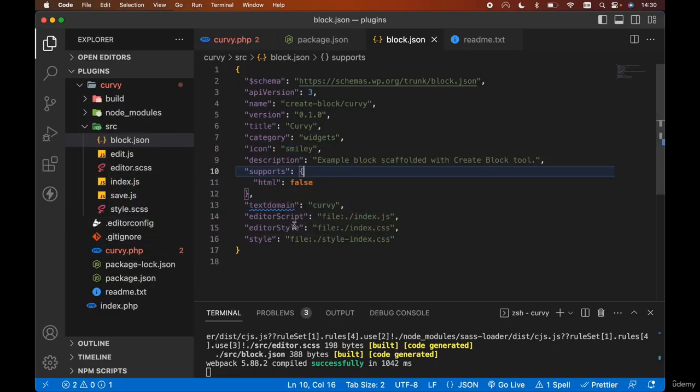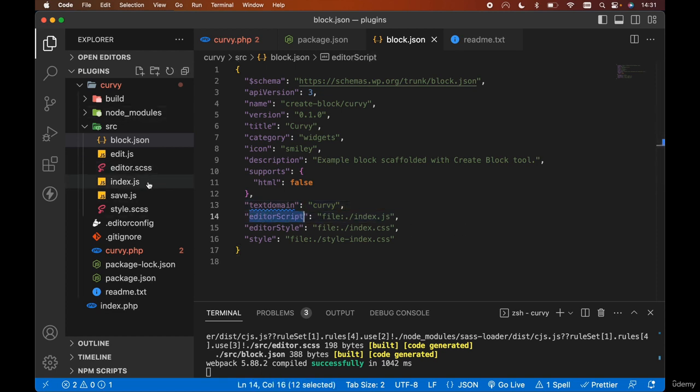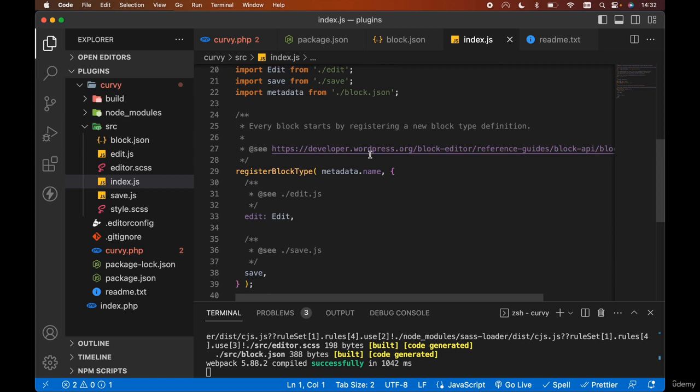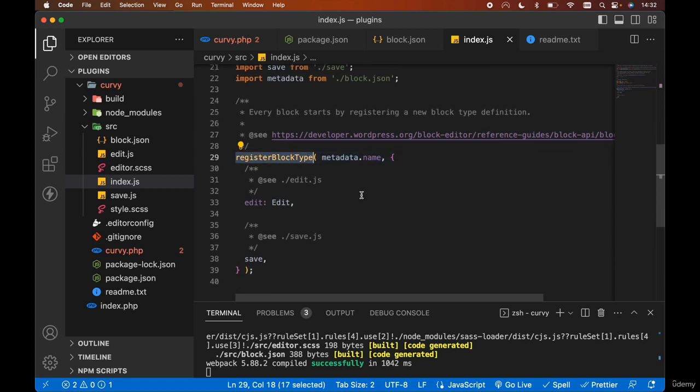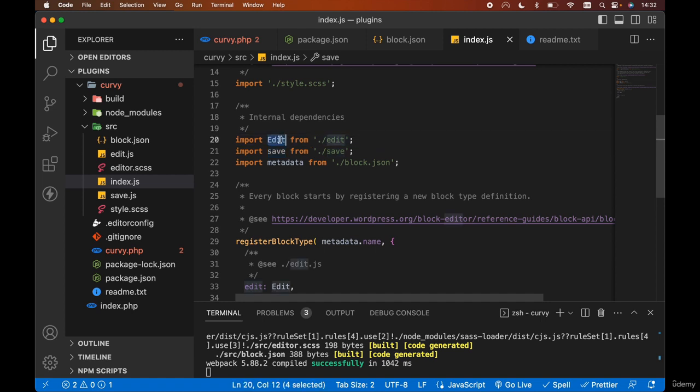So we can see in the block.json, we're referencing an editor script, an editor style, and a style. These particular properties in our JSON object here are referencing the outputted build files. So the editor script is coming from this index.js file, and this is where we're registering our block type. We're using the register block type function, and we're referencing two files, an edit and a save component. So at the top here, we're referencing edit and save, and these are both coming from the edit.js and save.js.